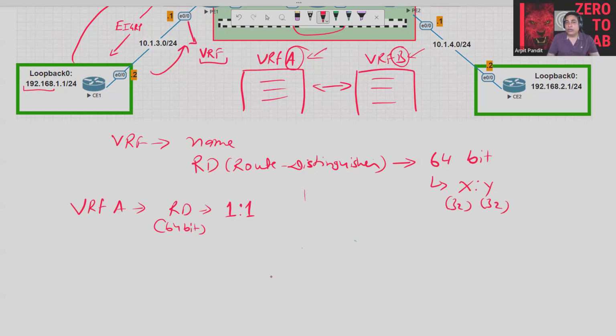And we know IPv4 network is 32-bit, right? So the IPv4 networks that you are receiving from your customer, they are 32 bits. And let's say the network that you are getting is 192.168.1.0 network, right? That's the loopback 0 IP address of CE1. So you can see this is 32-bit and the RD is 64-bit. When you combine them, you get a unique value.